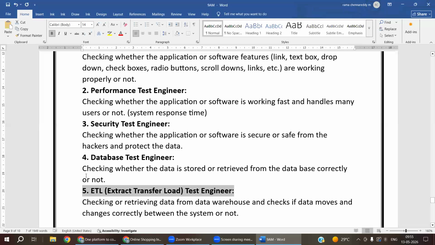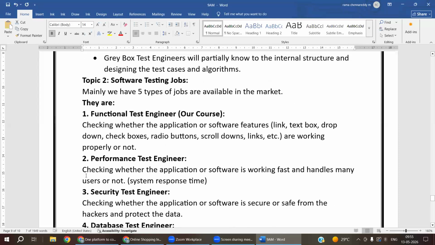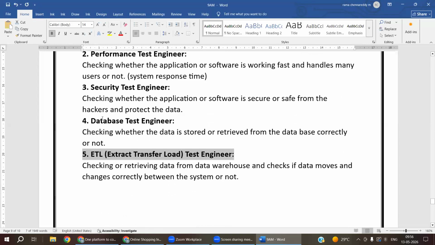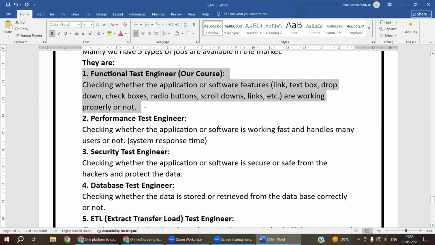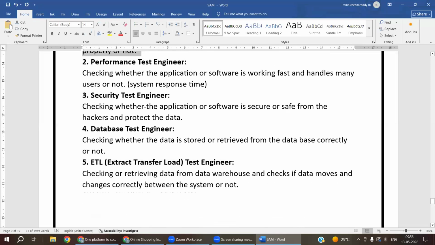So our job and our course here is functional test engineer. Roles are different: trainer, junior tester, junior trainee, test engineer, software test engineer, senior software tester, different types of roles we have. The jobs are functional test engineer, performance test engineer, security test engineer, database test engineer, and ETL test engineer. Our job and our course is functional test engineer, so we need to focus more on functional test engineer only here. This is our topic too.